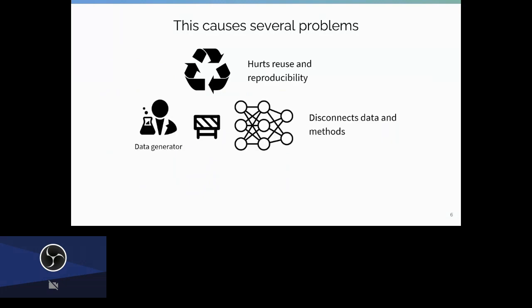And this in turn causes several problems for both tool users and developers. It hurts reuse and reproducibility, leading to less trust in our models. It creates this disconnect between those who generate the data and the methods and models that can extract insights from this data. And it just plain slows down research.